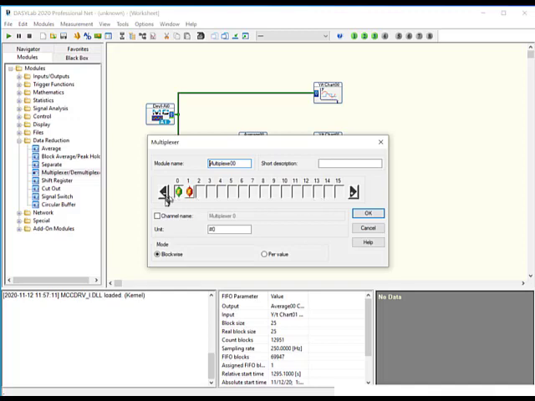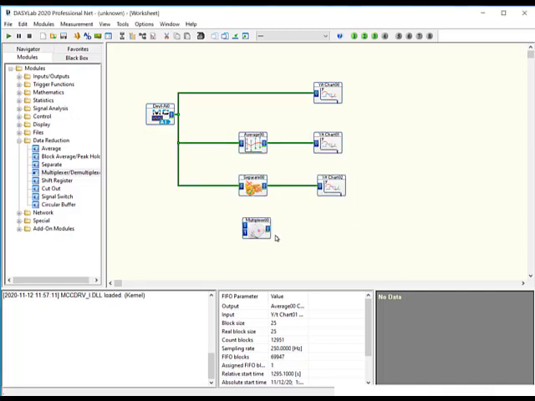and you have a choice of multiplexing by block or per value. And for the example, to be able to demonstrate how it works, I'm going to specify blockwise. So what this will do is it will take two inputs and interleave those inputs so that the first half of its output block will be from channel 0 and the second half will be from its channel 1 input.